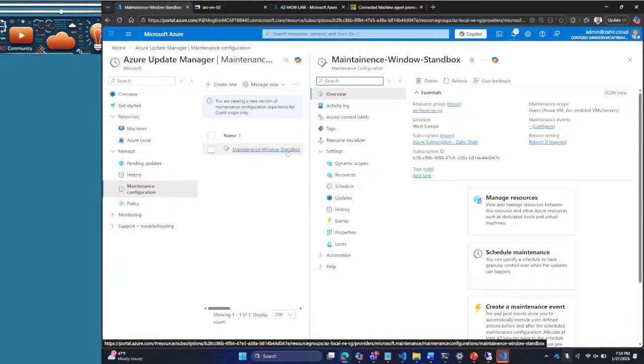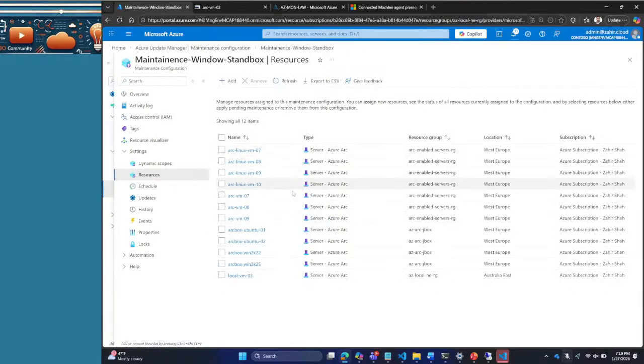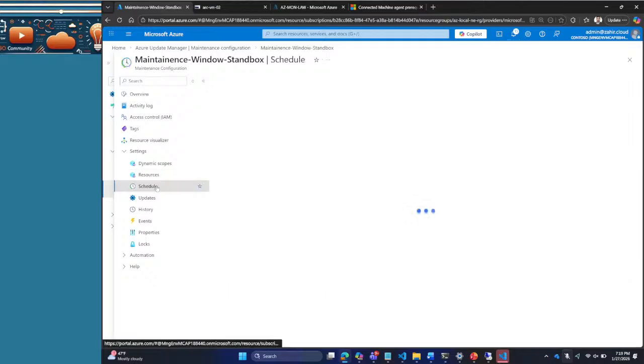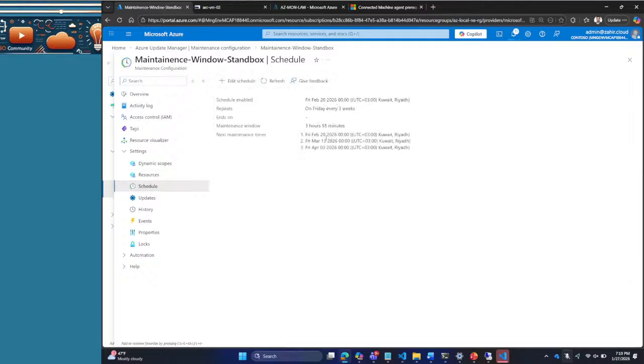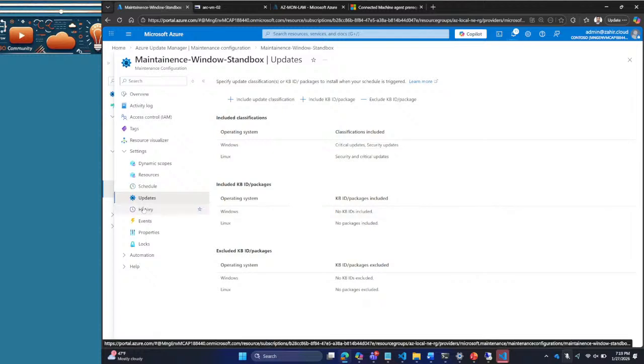I have selected a schedule, and then I defined what type of patches. What it will do is automatically install the patches every third Friday, early morning. I'm not using dynamic scope, but I have specifically added the resources. So for this set of machines, on the third Friday early morning, for these types of updates, Windows and Linux, install them. Imagine, this offloads a big burden from you. For all your sandbox development machines, you can automatically patch them. You don't have to worry about it.